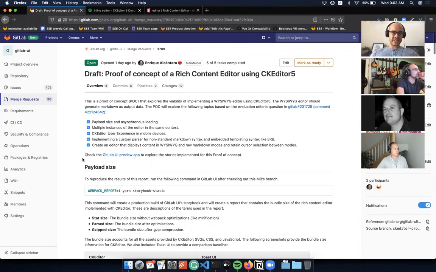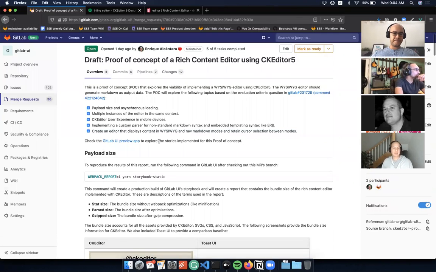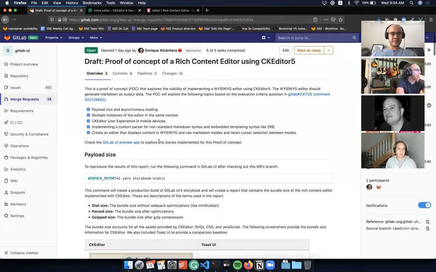Basically, we defined an evaluation criteria that this proof of concept is based on. What we wanted to evaluate with the proof of concept was determining what is the payload size of an editor that is built with CKEditor, if it is possible to have multiple instances of the editor in the same context, and evaluating how the editor behaves in mobile devices in small screens.